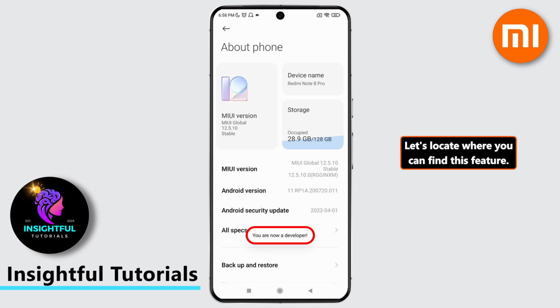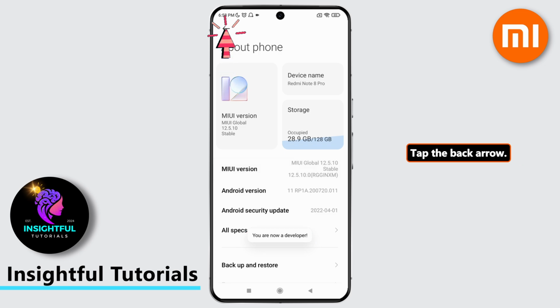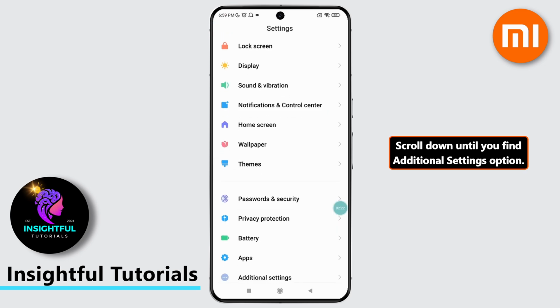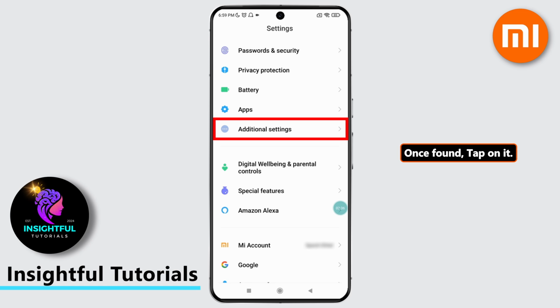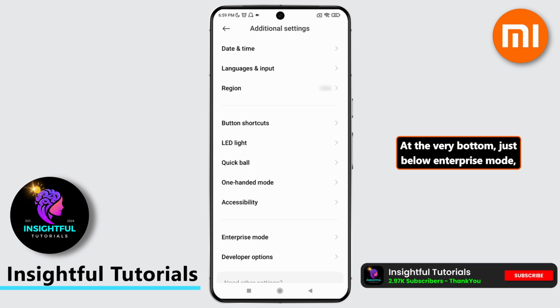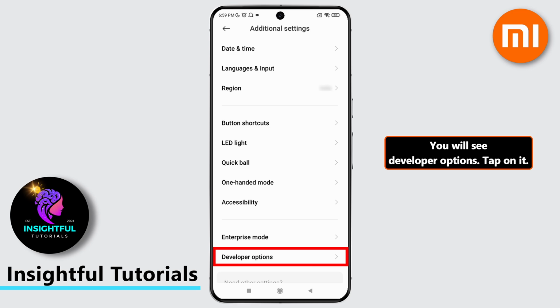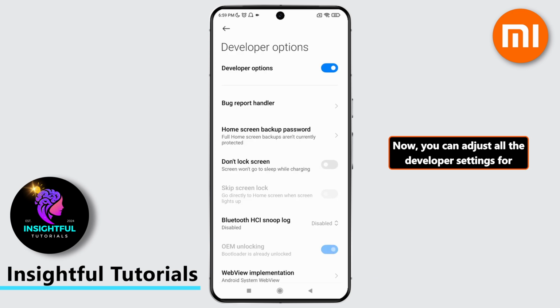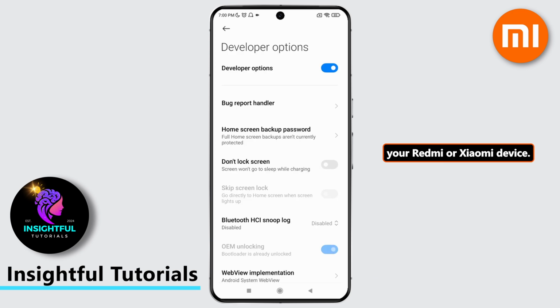Let's locate where you can find this feature. Tap the back arrow, scroll down until you find additional settings option. Once found, tap on it. At the very bottom, just below enterprise mode, you will see developer options. Tap on it. Now you can adjust all the developer settings for a Redmi or Xiaomi device.